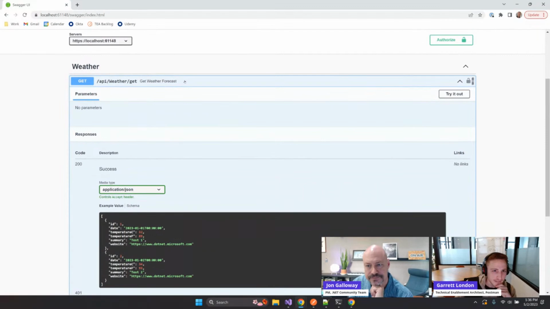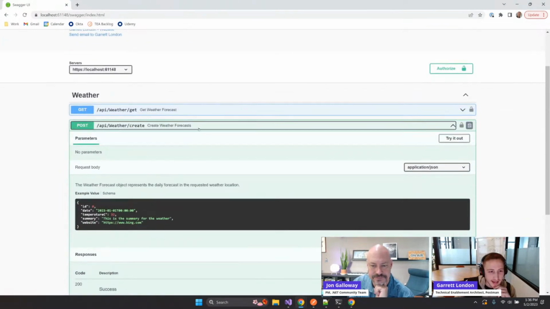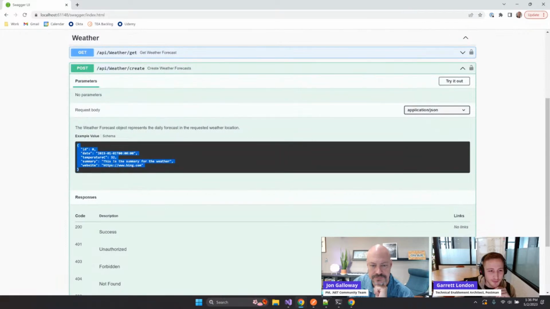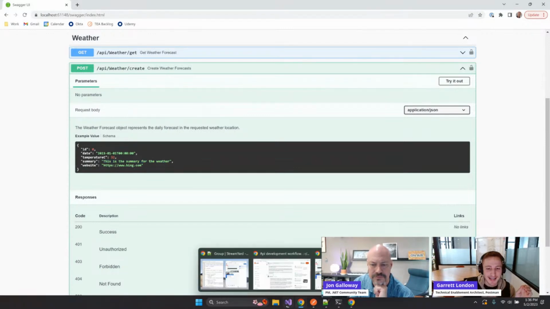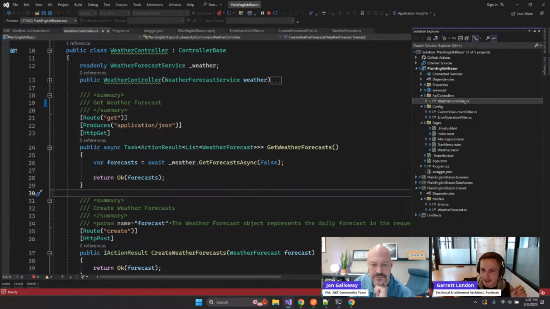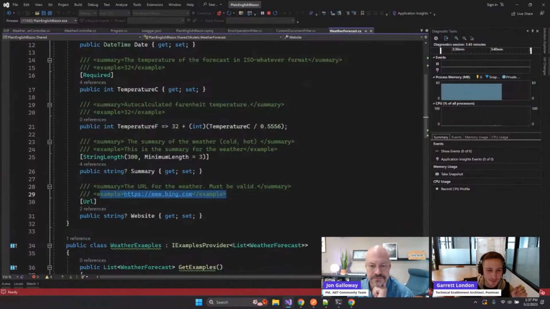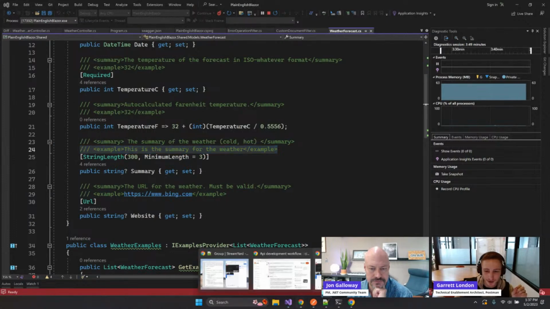Okay, nice. Let's shift over to the create and see the difference. Okay, I have a website, bing.com, and I have a different summary. So how does this work? This is a great example of the XML documentation. If I go to the model, you see that my example here is bing.com. My summary is the summary that is now in my Swagger UI.